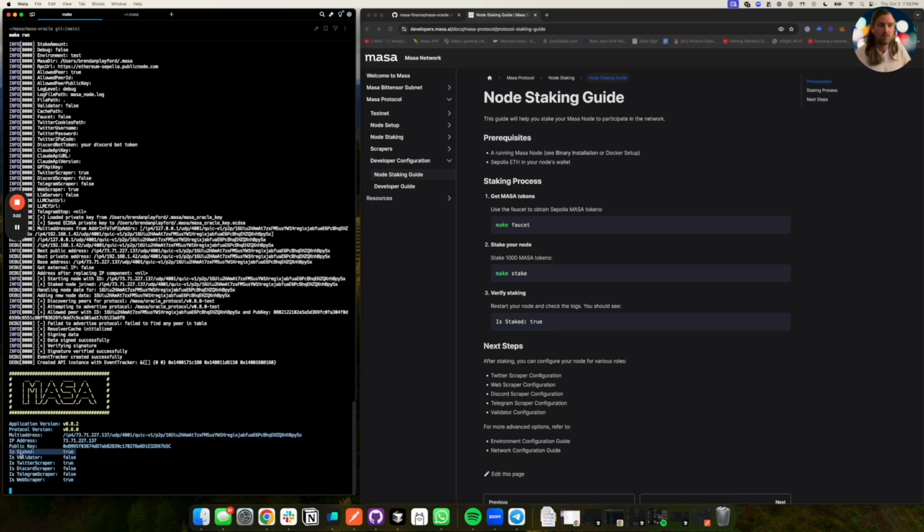Be patient. It took a while. Might have taken like 3 or 4 minutes for those transactions to confirm. So it does sometimes take a while on Sepolia because the network is slow.